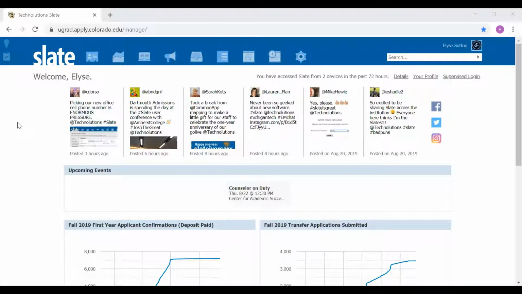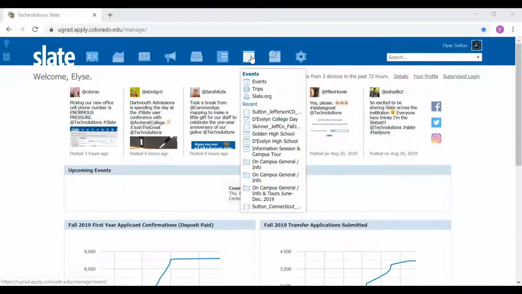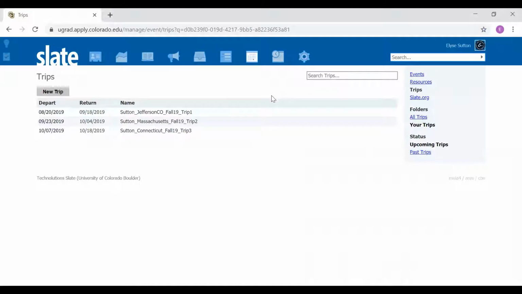So if you're on the main page, you're going to start and hover over the events button up at the top and go down to trips where the world icon is. Once you get here, you can see if you've already made any trips, but if this is your first one, you're going to click New Trip.